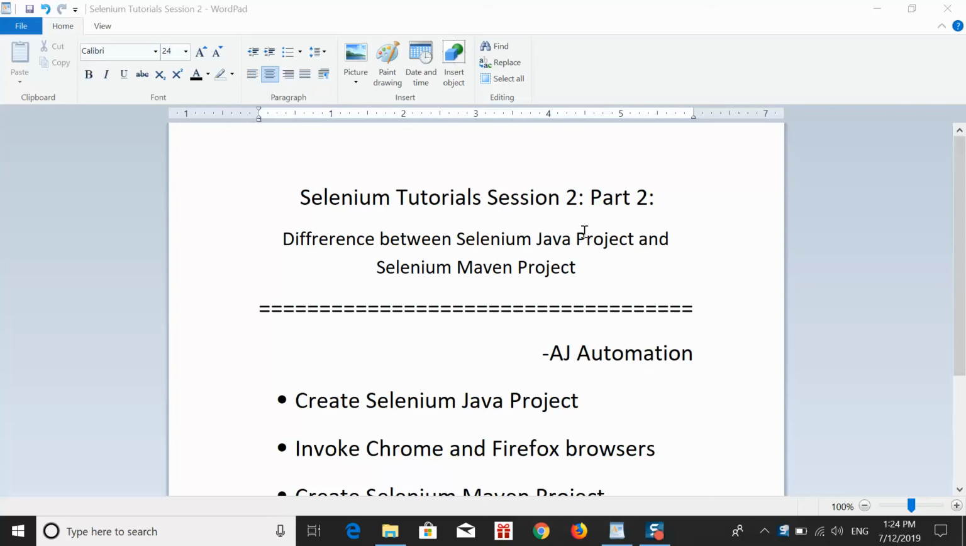Okay, so in the last videos and previous videos we have seen how to install Eclipse and the setup things, and we have seen some brief history about Selenium and its components in session 2 part 1. So this is part number 2 of session 2, and in this we will be looking at how to create the Selenium Java project, and in that project we are going to open Chrome and Firefox browsers.